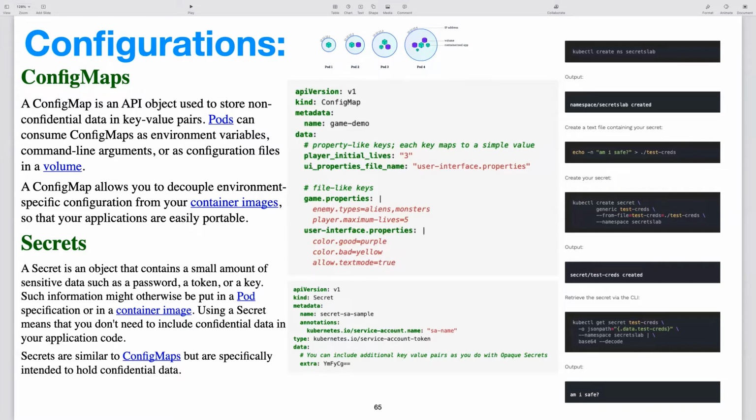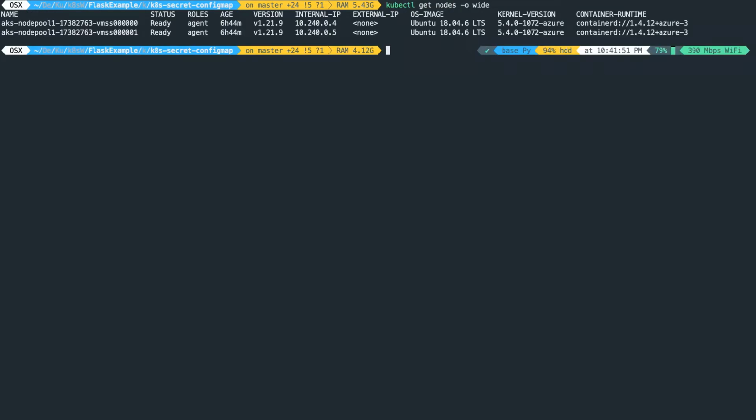So let's jump into my terminal so I can show you how you can make use of config maps. So I'm inside my terminal. Let's check our Kubernetes cluster is working. Get nodes. Okay, so that is 2 nodes from Azure Kubernetes Service.